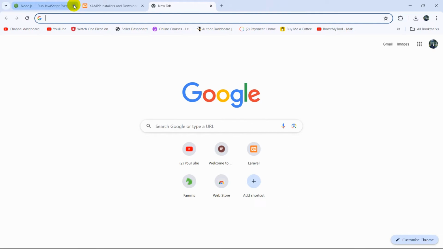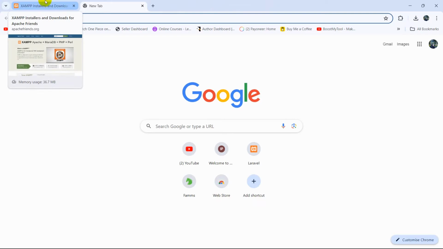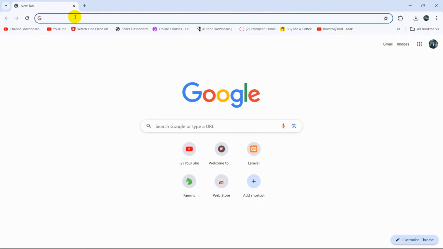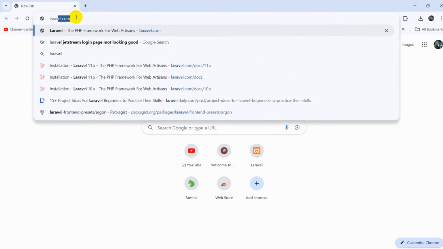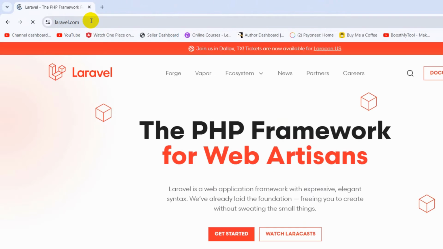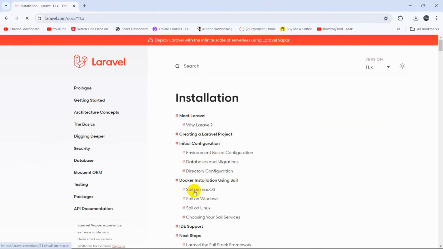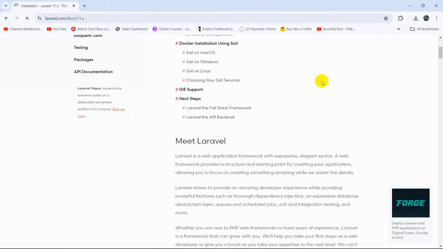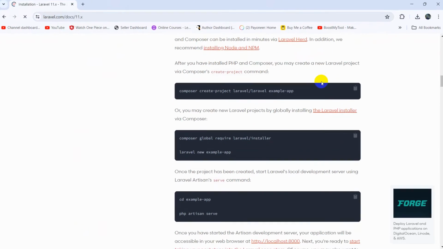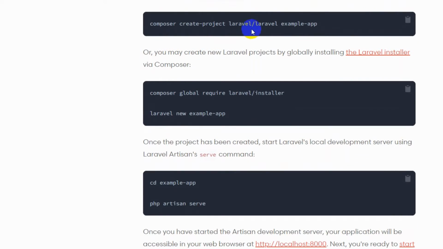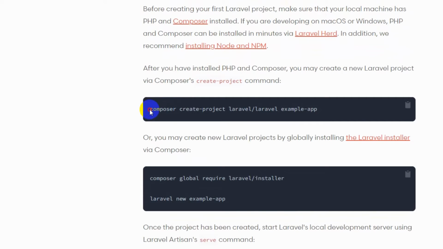So we can just close this for now, and I'm going to assume that you already have those three installed. First of all, we're going to search over here laravel.com, and we'll click over here on documentation, or you can also click Get Started. So right now we'll go down, and here you can see composer create-project laravel/laravel example-app. In order to create a Laravel project, we need to run this command. So first of all, I'm going to copy this command, Ctrl+C.